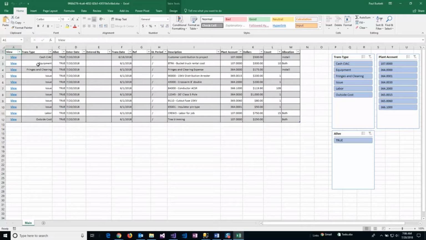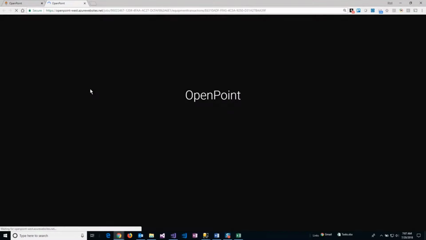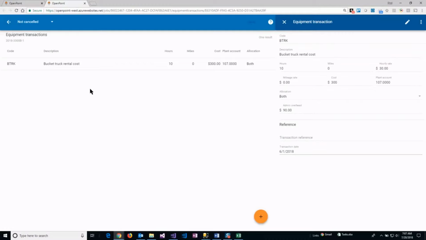So I'm taking a look, and I really wanted to look at this one equipment record here. And I noticed that it looks like the allocation was set to both, but this was actually supposed to be set to just install. So instead of having to go back into OpenPoint, looking up the job, going to that particular record, if I didn't already have it on that particular page, I can just click on this link right here. This link will take us right to this particular equipment transaction. And if I hover over it, you can see what URL it's going to go to. So I'll go ahead and click that. Now it's going back into OpenPoint, and it's going exactly to that particular equipment transaction.